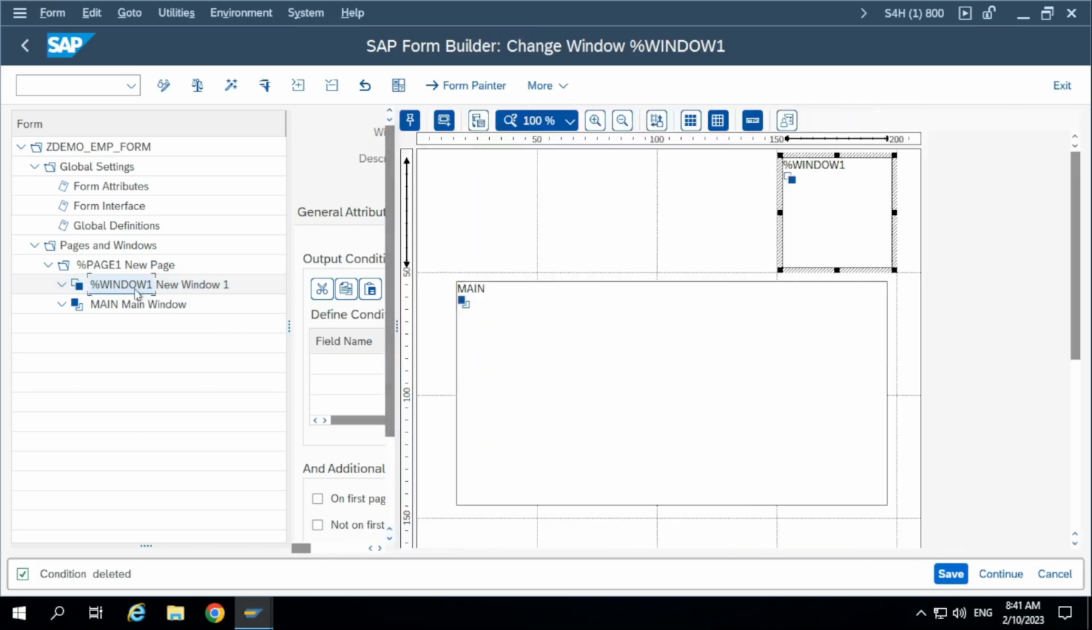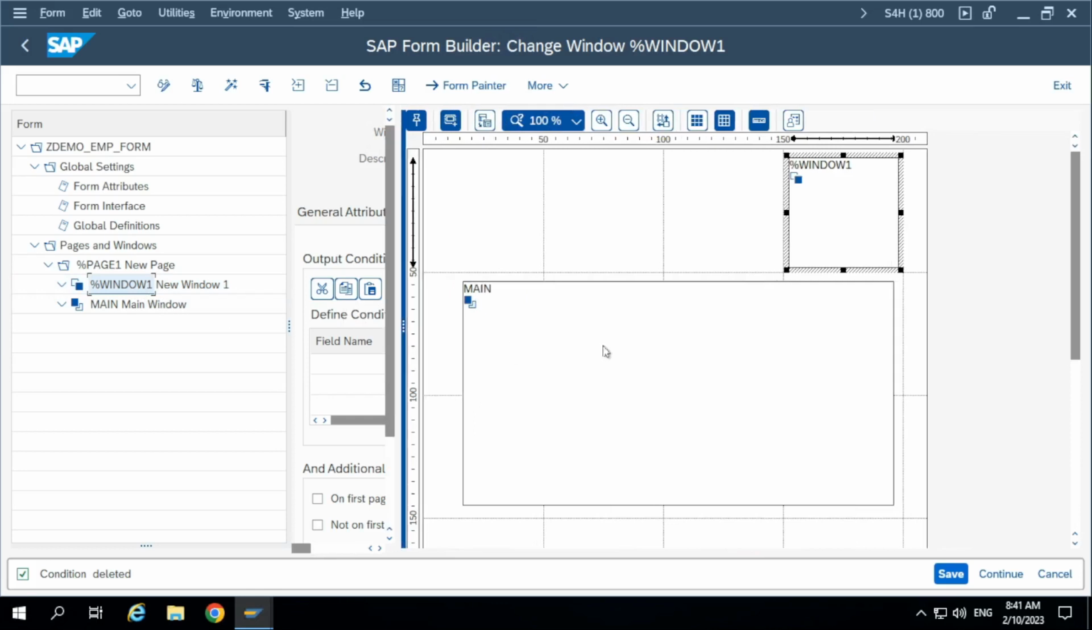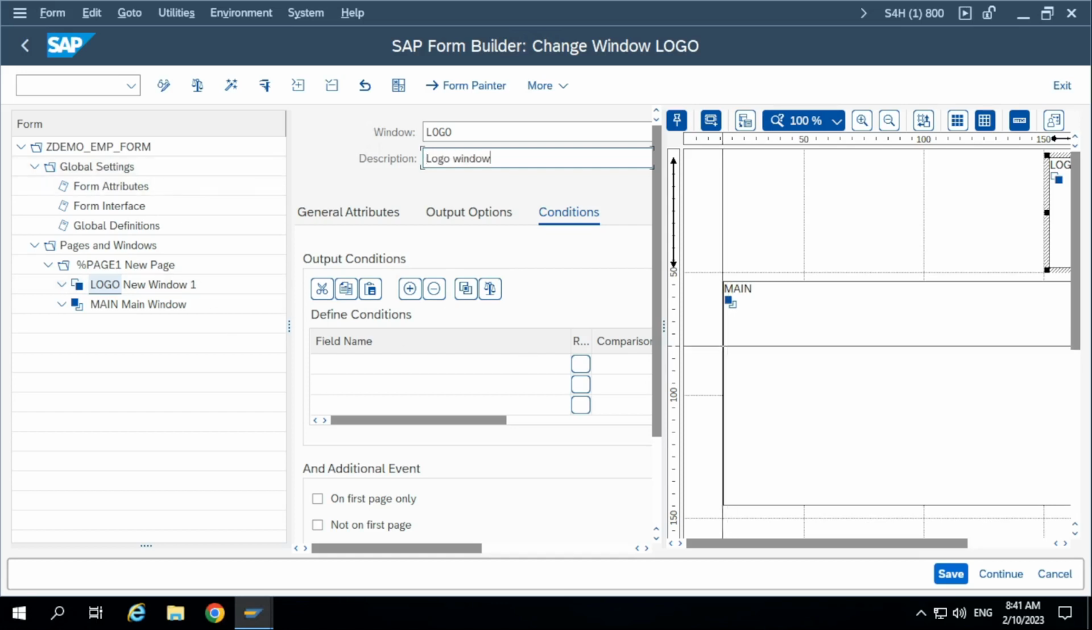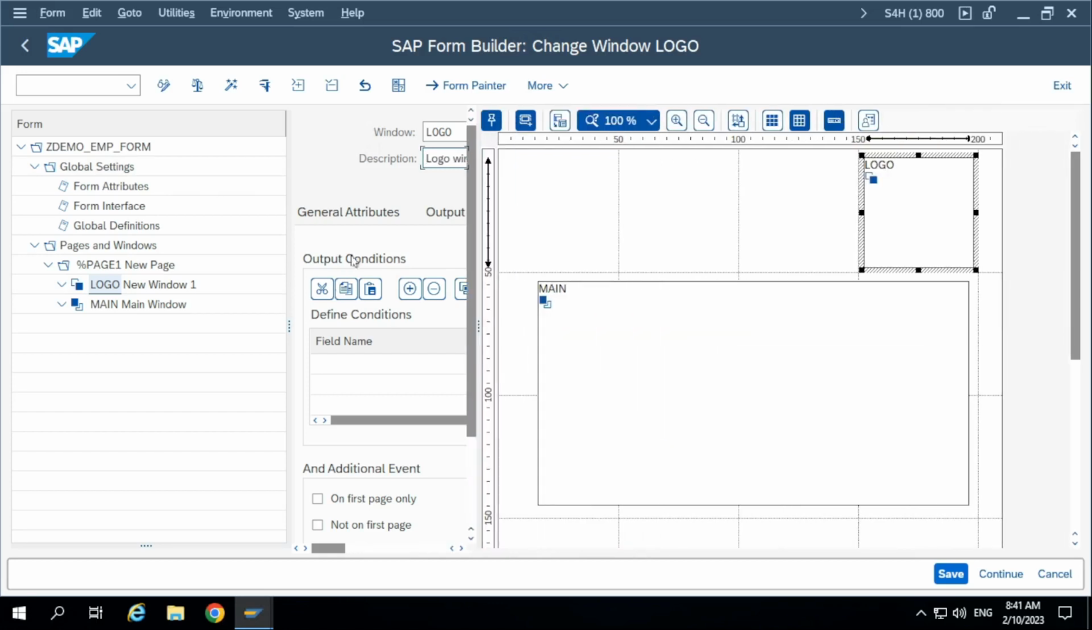Also, you can rename the windows. Use your own name. For example, logo. You can name your windows. Logo window. Clear?